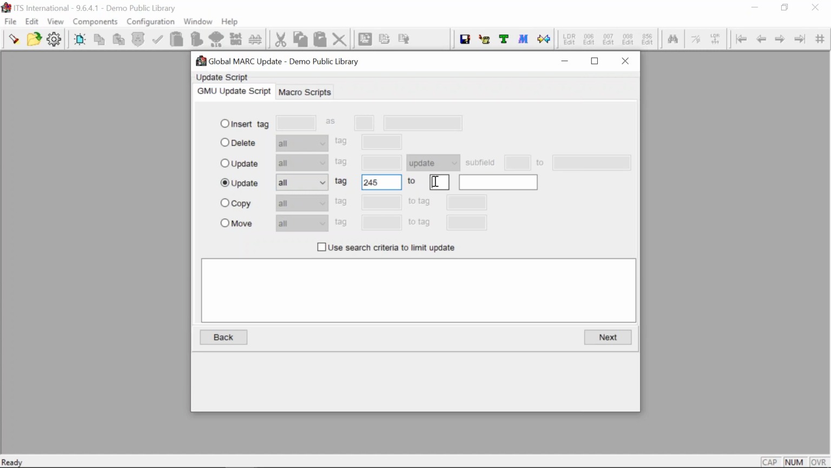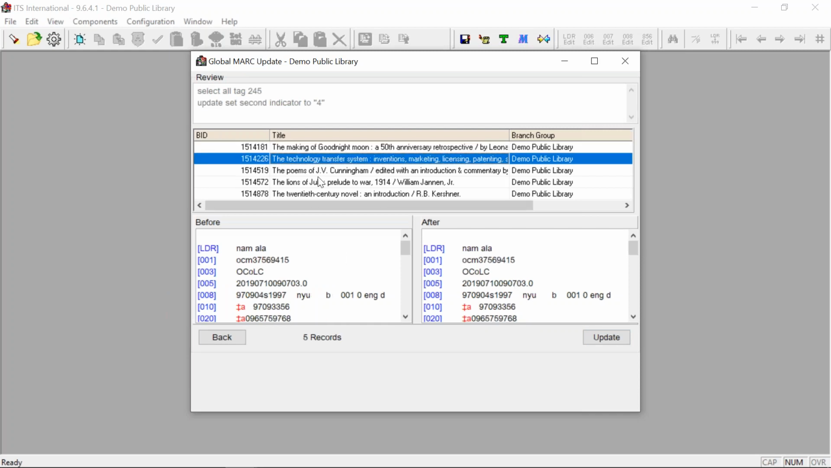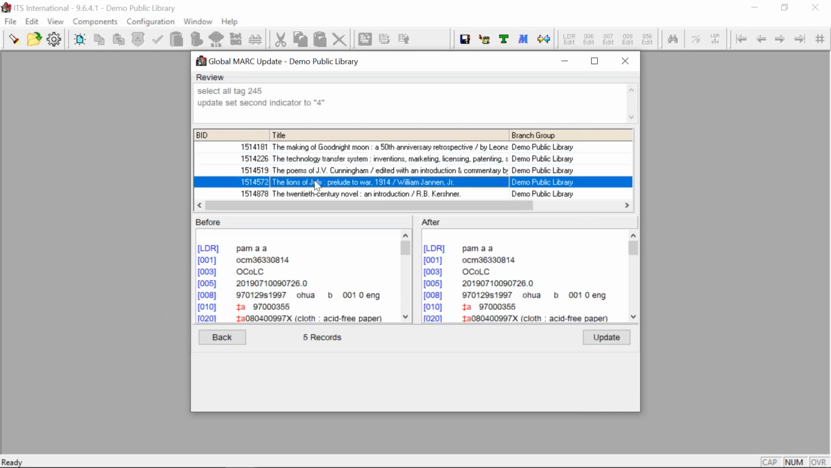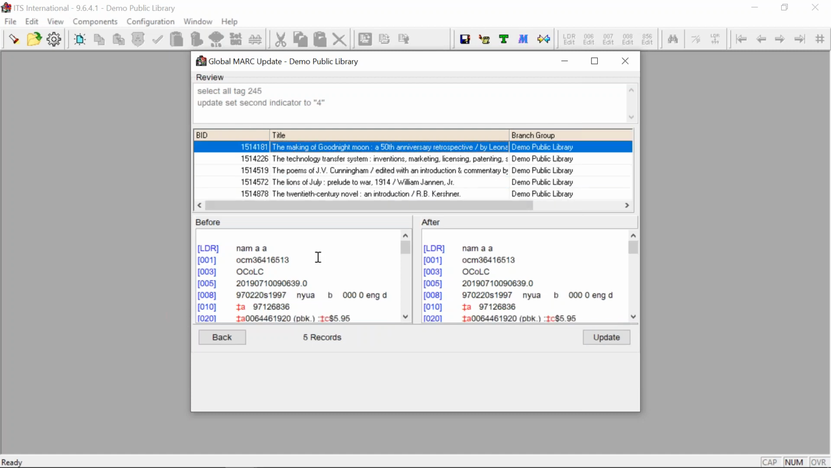And I'll do that by typing a space here before I type my 4 to get to my second indicator. And you can kind of confirm that again by looking in your script box below. And I'm going to hit next. And this is where I have my before and after. So you can look at each record individually if you choose to make sure that the change that you put in place is really what you want to be updating.